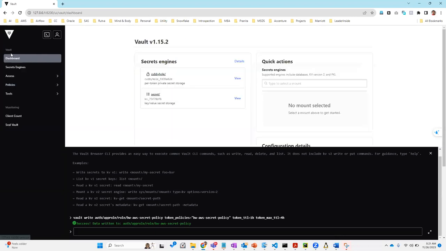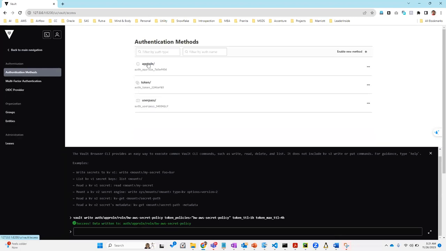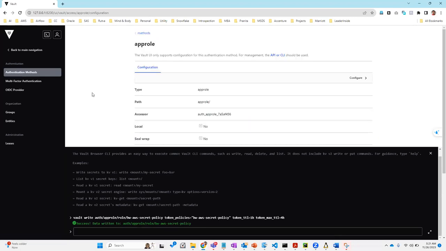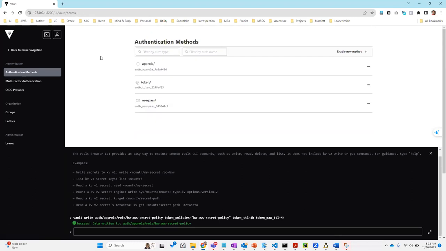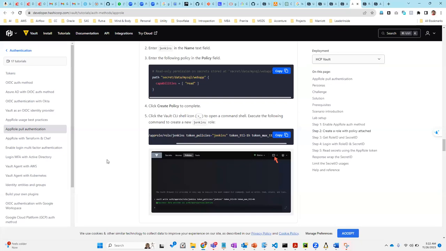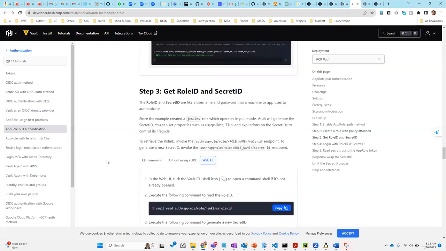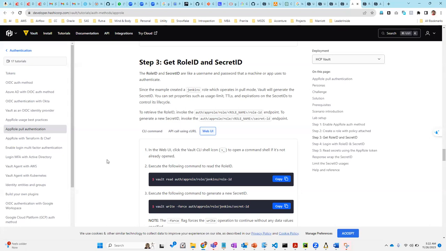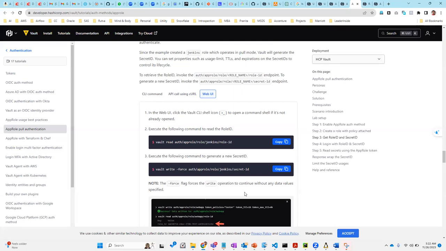Let's see if it is created or not. I have it under authentication app role access app role. Okay, that role is created. Okay, this is also done. Now what is the next thing? Once you run this and create, now we need to get a role ID and secret ID. Correct? So to get the role ID and secret ID, you can simply run this command and read the role ID and secret ID.